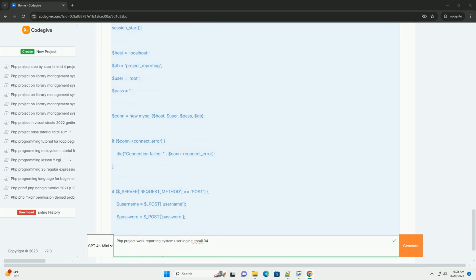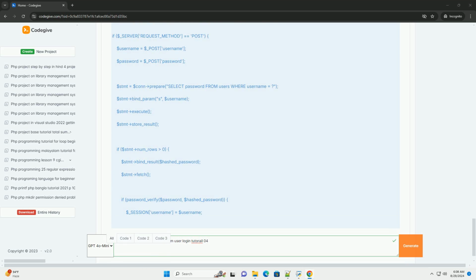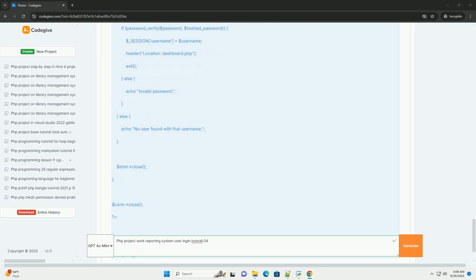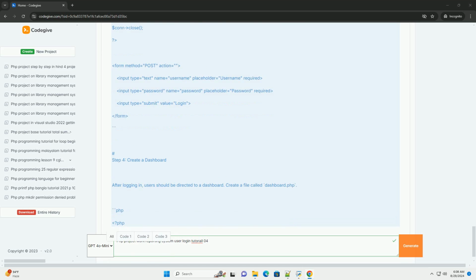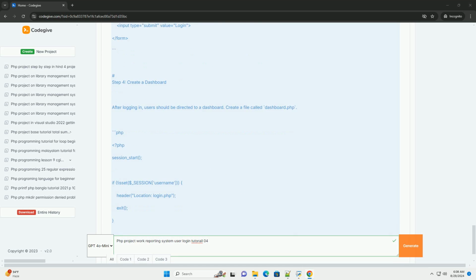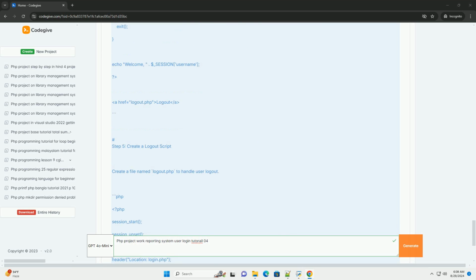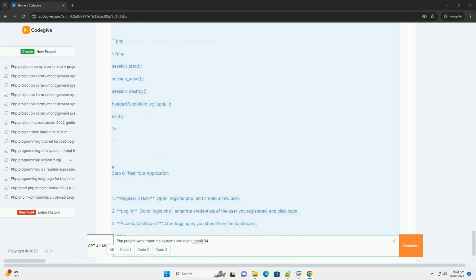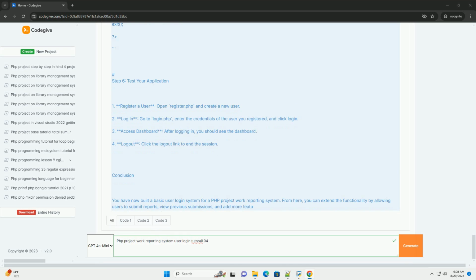Key components covered include creating a login form, validating user credentials against a database, and establishing session management to maintain user status. Additionally, the tutorial discusses best practices for handling passwords, such as hashing and salting to enhance security. It also highlights the importance of user feedback through error messages and successful login notifications.